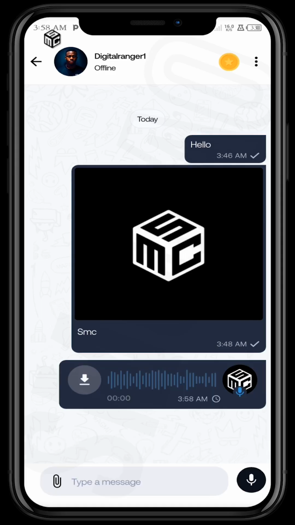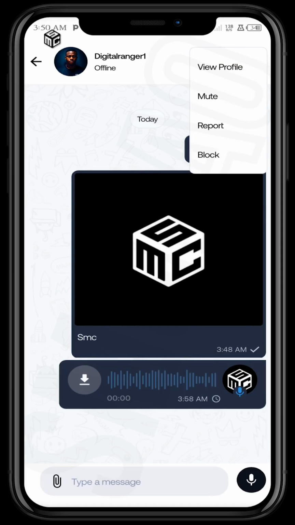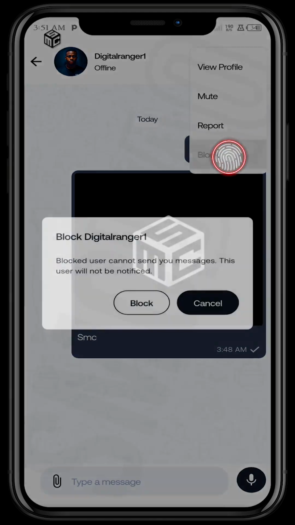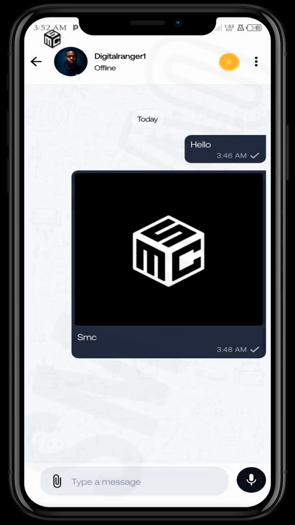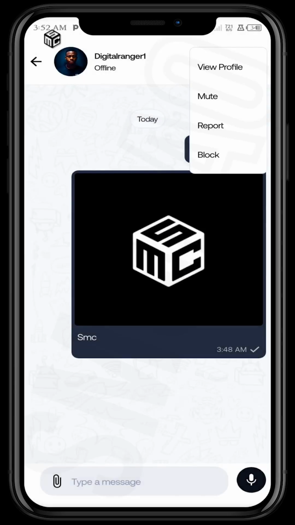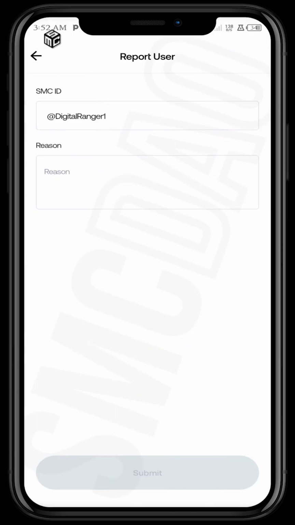and that's it, sent. Alright, so when you select this three dot icon, you see some features that allow you to block a user, report a user, or mute a user so you don't get notifications whenever they send you a direct message. If you want to block a user, just select block and then confirm by selecting block. If you want to report the user, select report, input your report, and then submit.